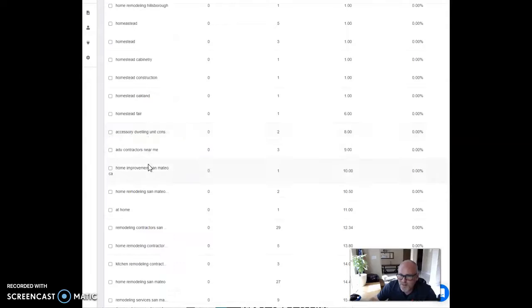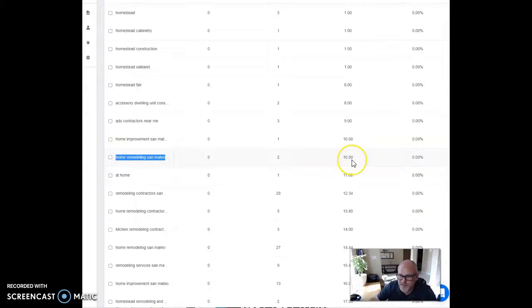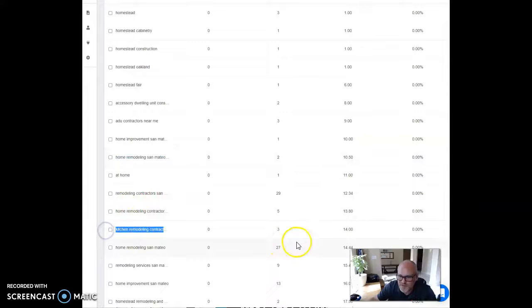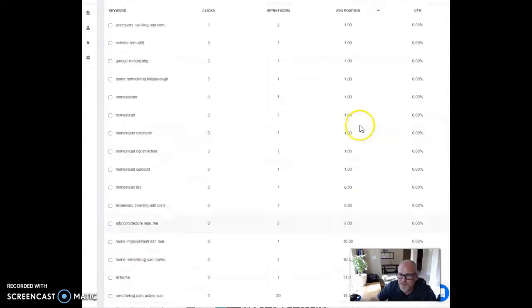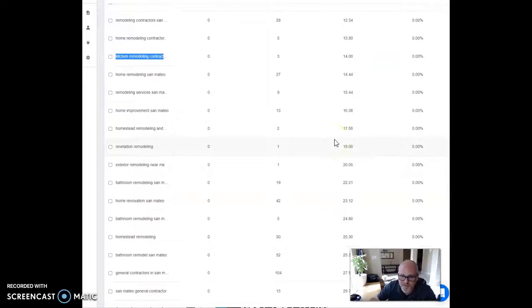Then he starts dropping off. And he hasn't even touched on anything revolving around remodeling. Home remodeling San Mateo, the first remodeling search term listed, and he's number 11 for that. So yeah, we want to get the kitchen remodeling contractor, bathroom remodeling, things like that, from the 14s up to the top 3. That will really push his traffic up and start getting him some calls.